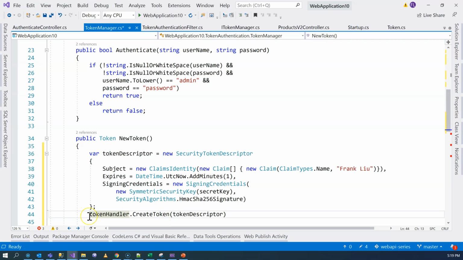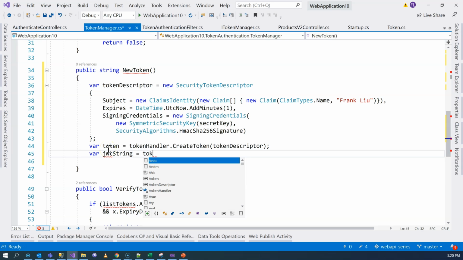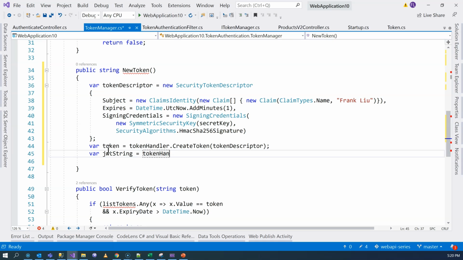So here we're going to pass the result to a variable and we're going to call it token. This token, from the previous code, is a security token, right? It's not a string, but this time we actually want to return a string, right? So what to do here is that we are going to say, JWT token, let's call it JWT string equals token handler. Token handler has another method that can help us to write. So pass the token, and then we're going to return this JWT string. So now we have this JWT token string.